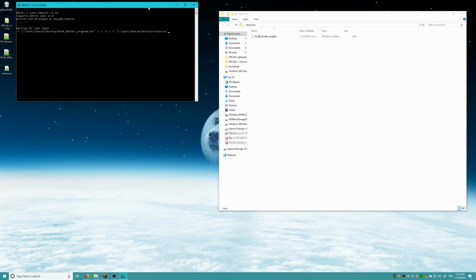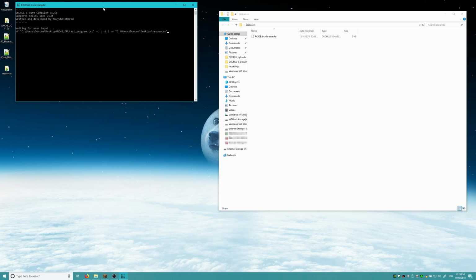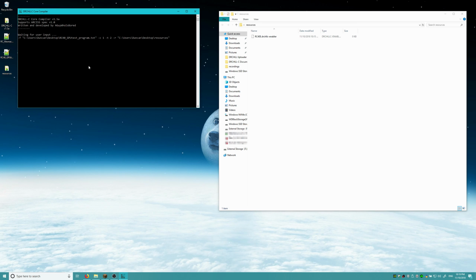And in the future, you would also have various libraries written in ARCISS in this resources folder that you would be able to use in your programs. That's the intended use of these resources. But at the moment, it's not fully implemented in the language nor the compiler. And let's not forget our debug flag so that you guys can see what's actually going on.